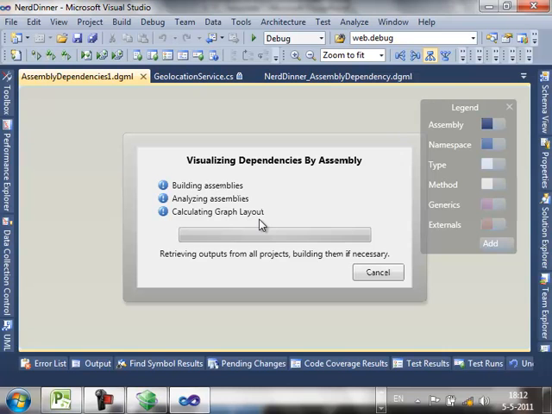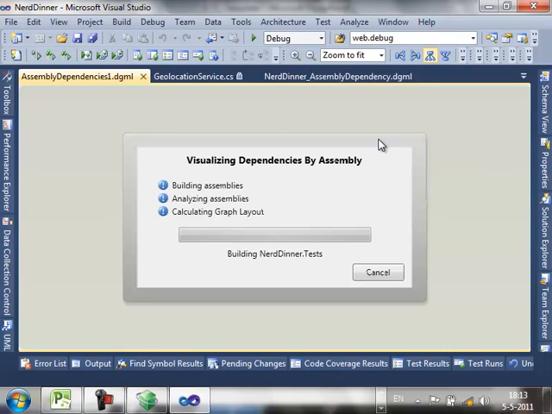When everything is done, I will get the view by assembly of my application and the relationship between the parts of its assemblies. Does it make sense? Right. So, come on, we don't have enough time to wait. Yes, you see, the building is done. The analyzing of the assemblies is now taking place, and when that is done, the calculation. When the calculation is done, we will see something to show. We are almost done.